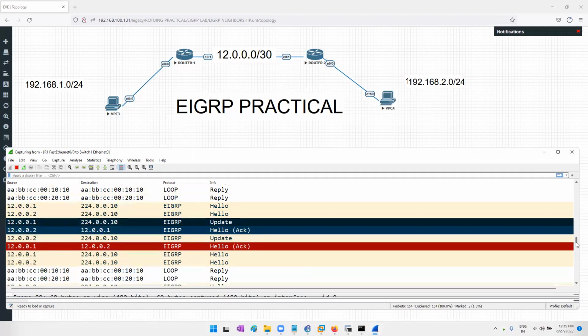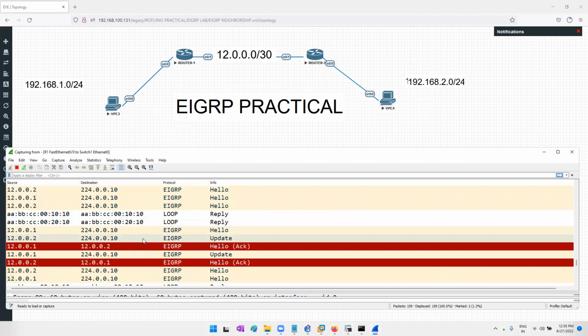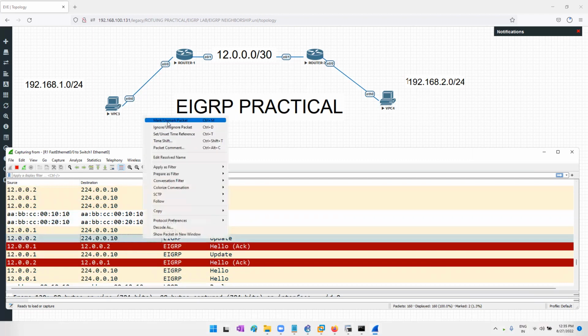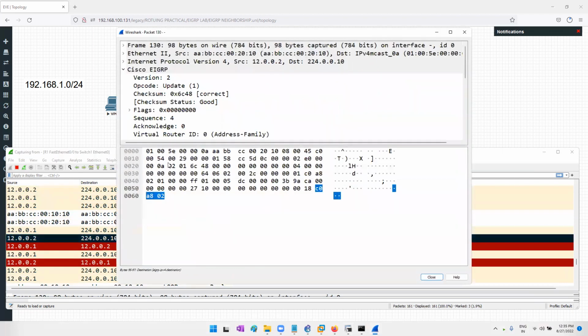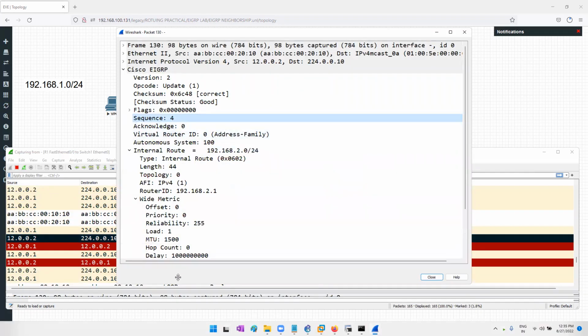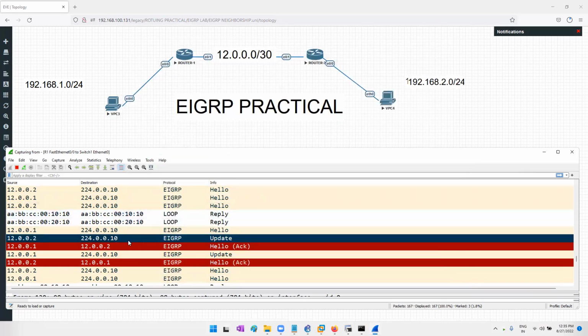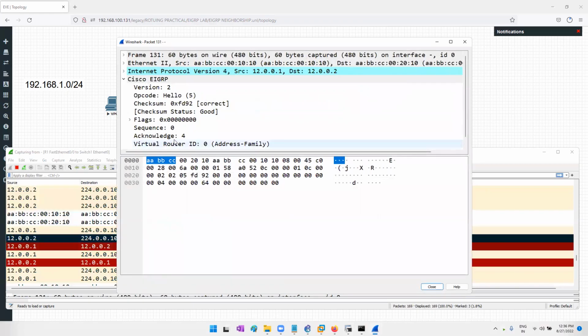Clear? Now one more. Now R2 sends an update. Which router is sending? R2. Inside the update, the sequence number is 4. And which network information are we sending? Internal network, because the AD value is the same. R1 sends which message? Acknowledge. Which acknowledge number? 4. That means the full update is successfully achieved.